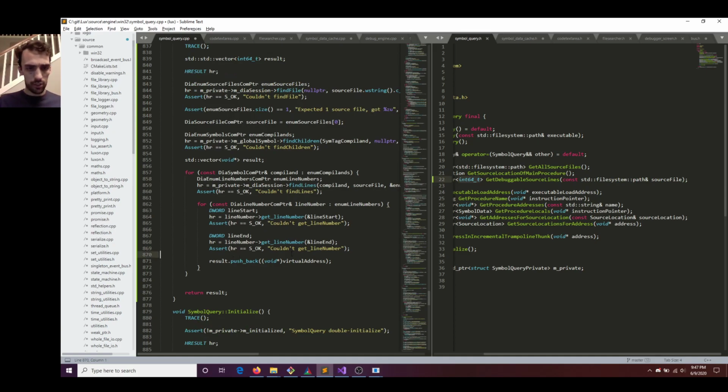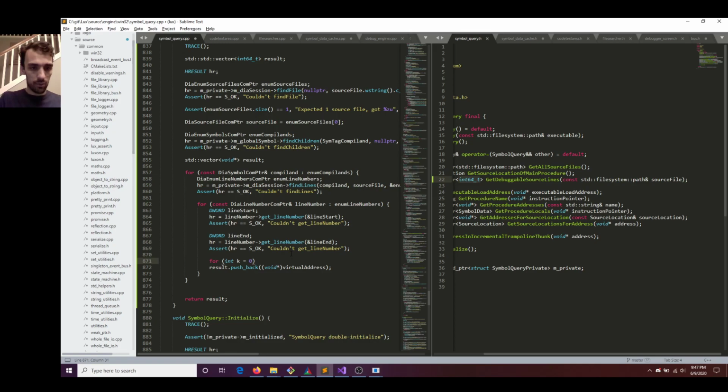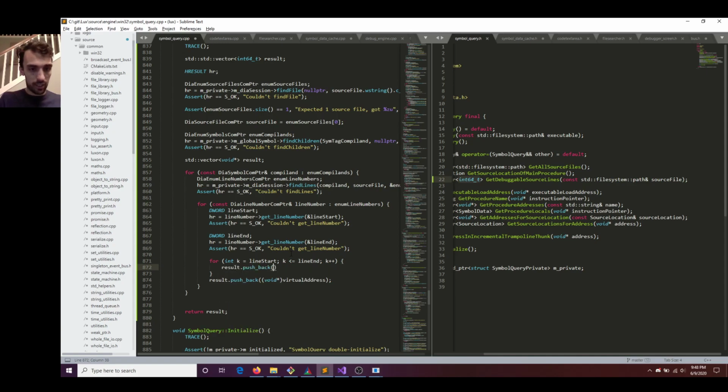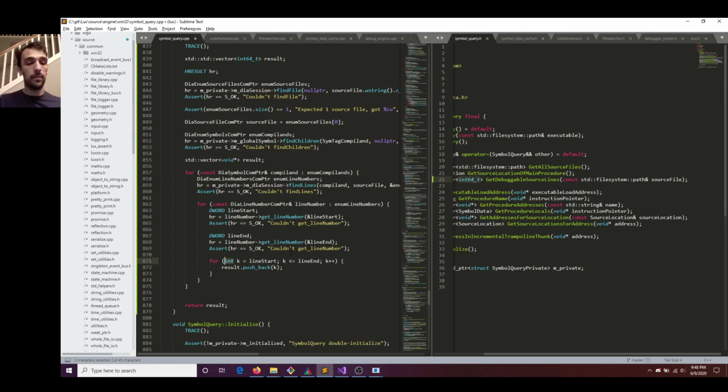Cool. So then we're just going to, for k equals line start, k is less than or equal to line end, k plus plus, result dot push back k, and just loop over DWORDs, but then convert it here in 64 to, actually it's not even going to complain about that. Yeah, I think that means that DIA SDK doesn't support more than 65,000 lines in a file. I'm fine with that. Okay.